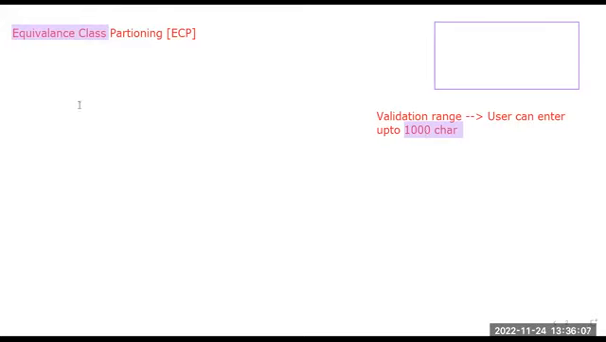Let me go with 4 equal parts. What will be the value for the 4 equal parts? 250. Okay, so for this input field the first partition is 1 to 250, one equal part. What is the next part? 251 to 500. Next, 501 to 750, then 751 to 1000. Correct, guys? That is the equal parts of this number.